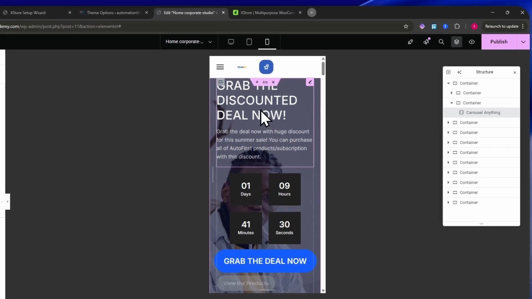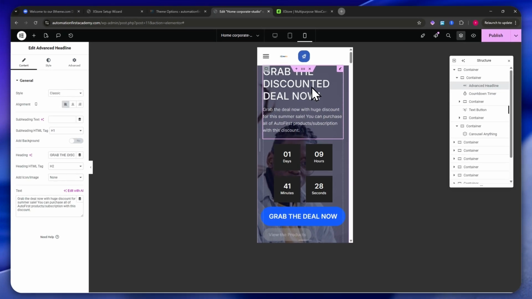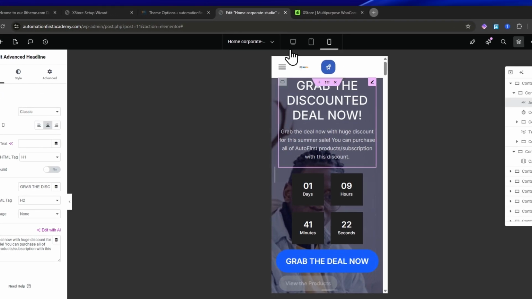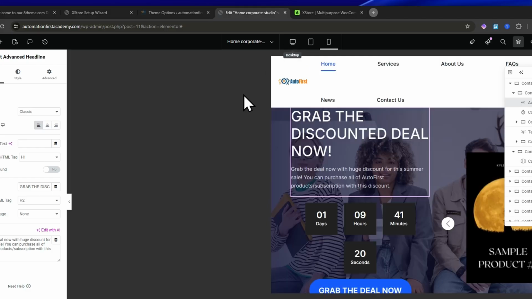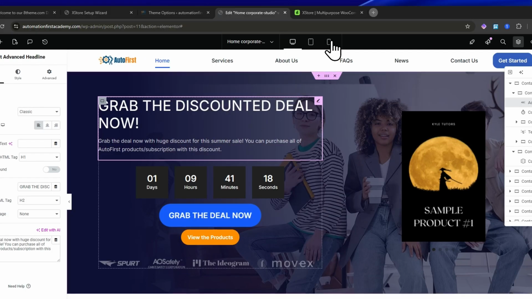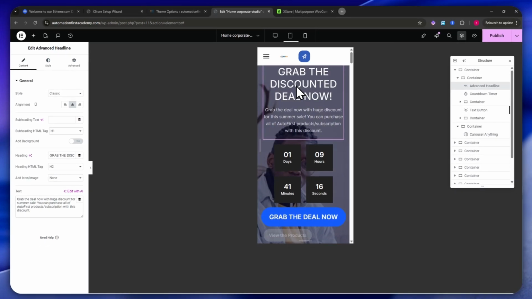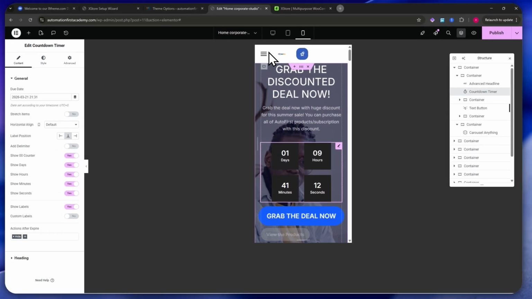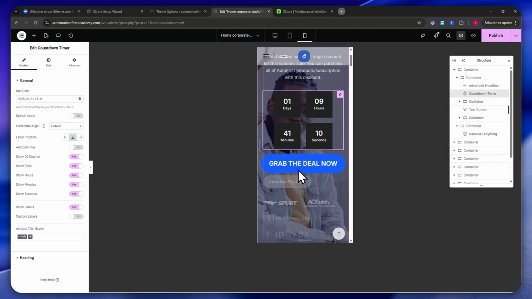And in here, you could also edit this. So now you could click on it. And then from here, you could go for the style. You can make it centered right here. And when you go here into desktop view, it will not be affected, as you can see. And in here in the mobile view, it's centered. So you could also customize it right here without affecting the other views.